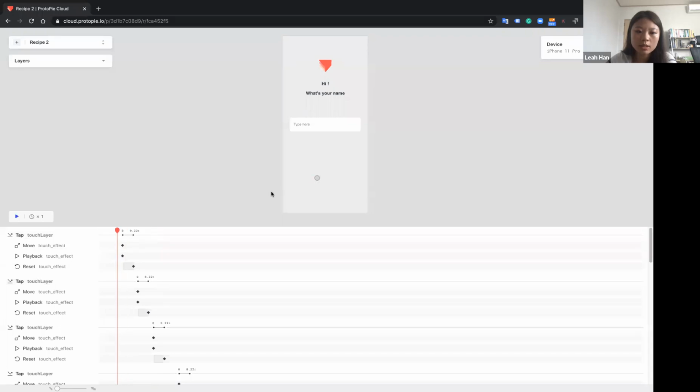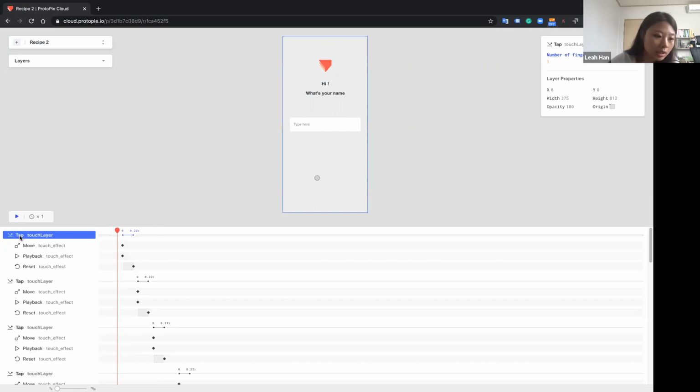First one is this tap. First, let's click this tap trigger. The object of this trigger is the touch layer. So where is the touch layer? As you can see here, there is a blue line, right? The blue line shows us this touch layer size is the same as the page. So actually, I'm not tapping the screen directly. I'm tapping this touch layer. And how I touch it, as you can see here, I'm touching it with 1 finger.